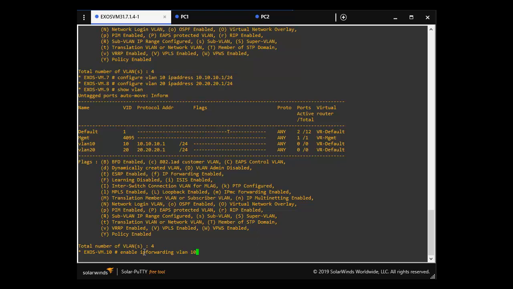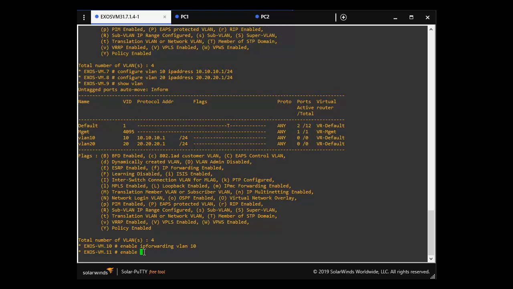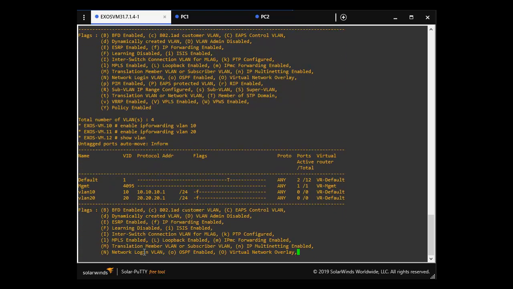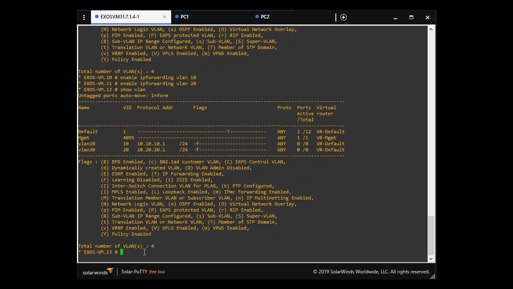VLAN 10, enable IP forwarding for VLAN 20, and we'll show the VLAN table again, just to show you that there is a flag set now in lowercase. The lowercase f, as you can see from the descriptions below, means that IP forwarding is enabled.